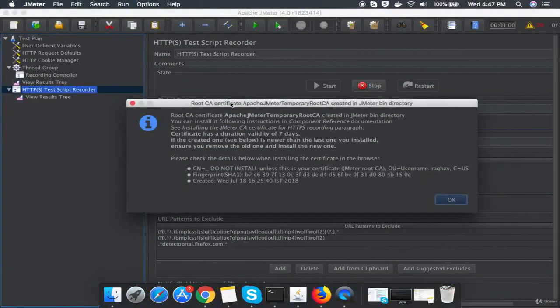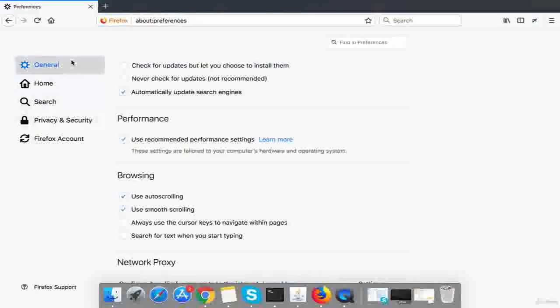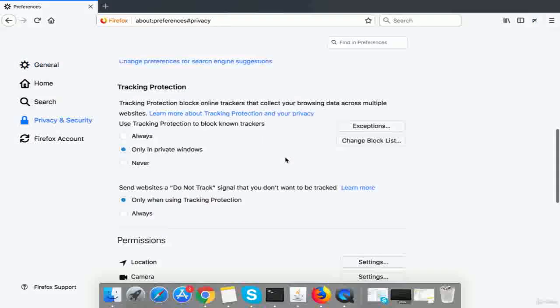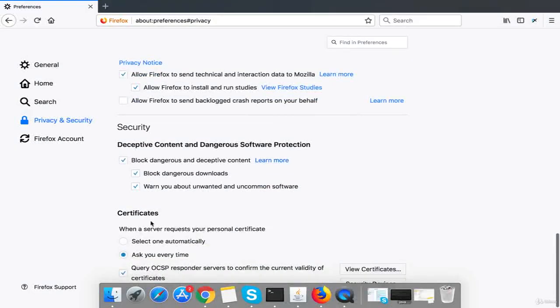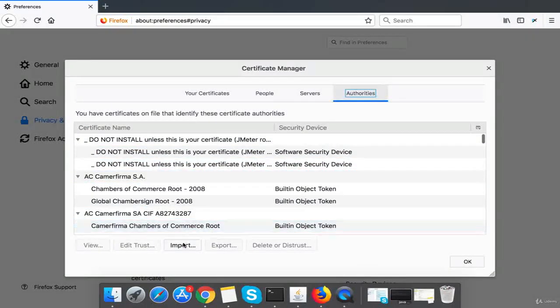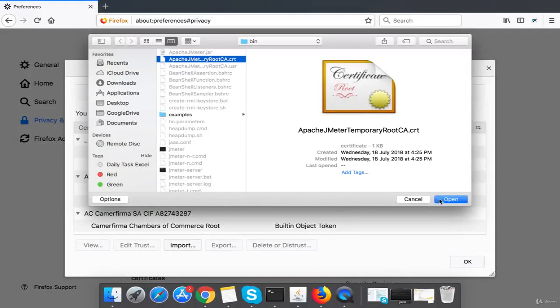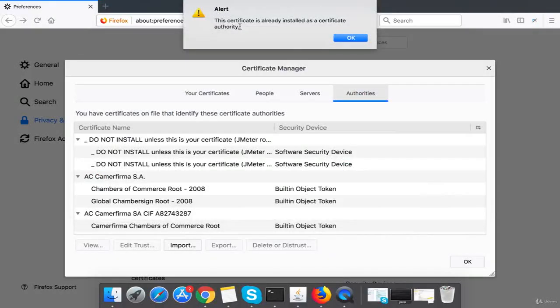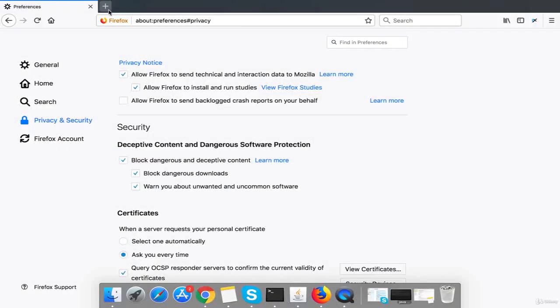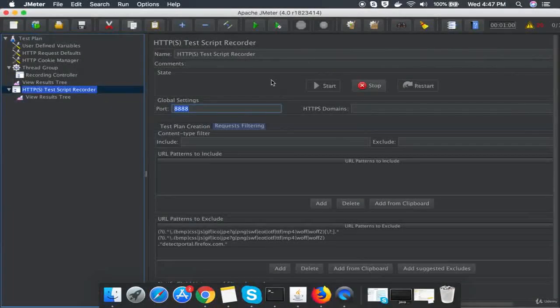On your browser, for example Firefox, you can again go to your preferences, go to privacy and security, and you will find an option for certificates. If you go to view certificates, you can go to import. You can import this certificate from the bin directory of JMeter. In my case I have already added it, so it says this certificate is already there. I will just close this, and now I can start my recording on my browser.